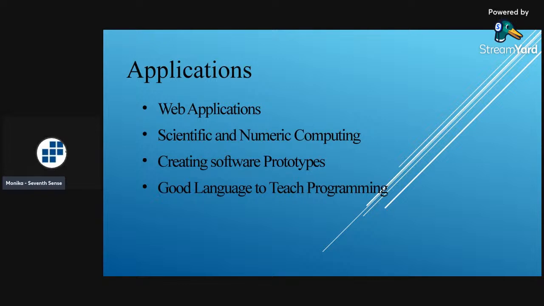The first application is web application. How can we use this web application? Yeah, machine learning is one. Yeah, that is true. Okay, here we have web application. What is web application? How is this web application an application of Python?